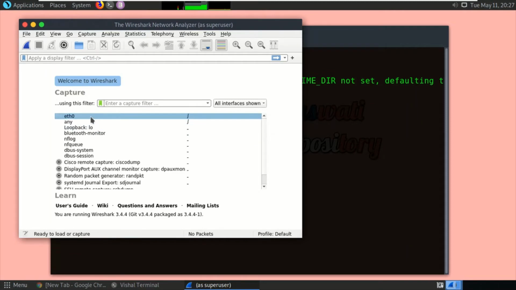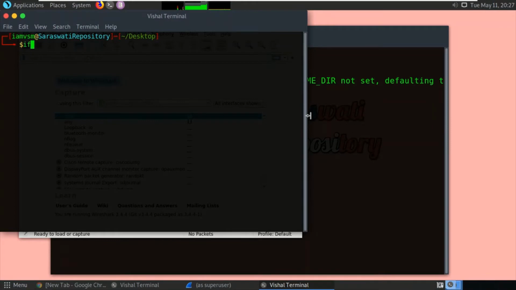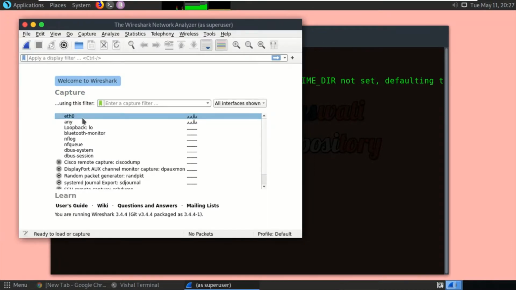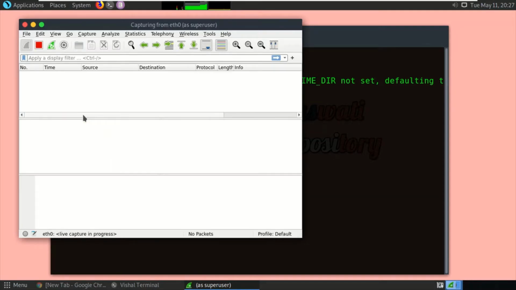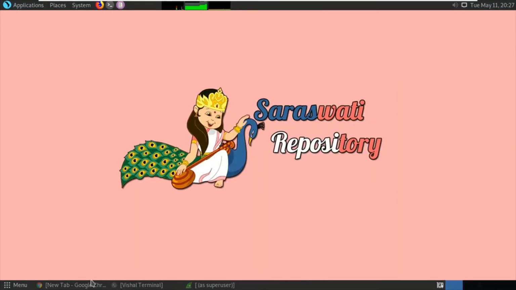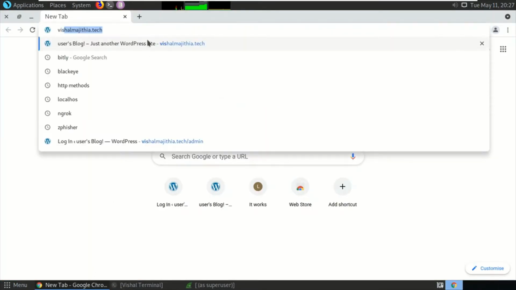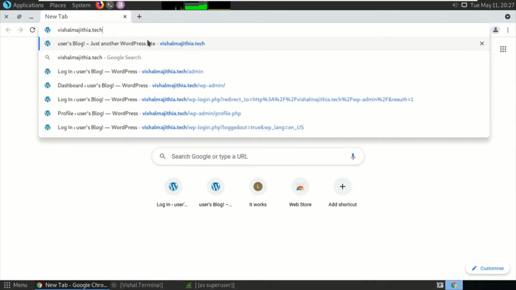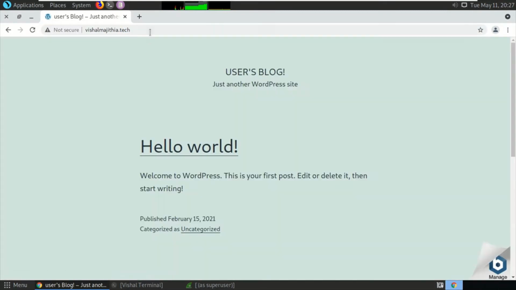I would be sniffing over Ethernet 0. Let me show you with ifconfig. I am connected with Ethernet 0, where I'm getting the internet connection. So I'll be sniffing over Ethernet 0. Double click over this, and I will start the packet capturing. Let us minimize this and open up the browser. I have hosted my website, that is vishal.majithia.tech. Press enter. This is my demo website used for the demonstration that I have recently installed.